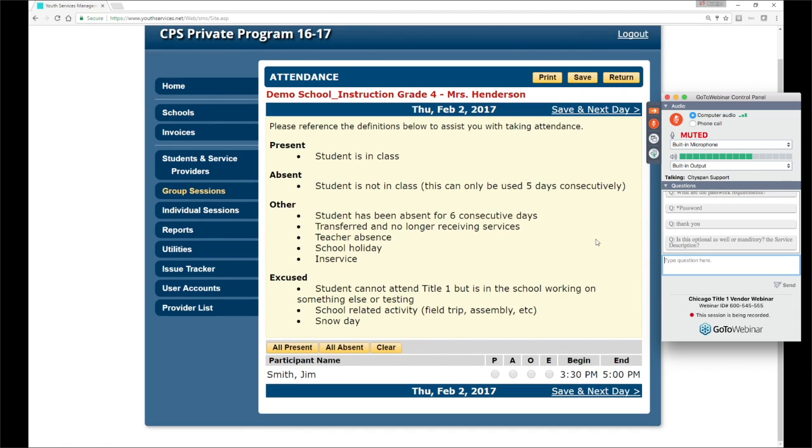And when you take attendance for a day, you'll see that we have a list of all of the codes and what situation the code applies to. So we have 4 columns, P, A, O, and E, so present, absent, other, and excused. Present is when the student's in class, and absent is when the student is not in class. This can be used for 5 sessions consecutively. So if you have Monday, Tuesday, Wednesday class, then they could be absent for Monday, Tuesday, Wednesday, and then the following Monday and Tuesday.